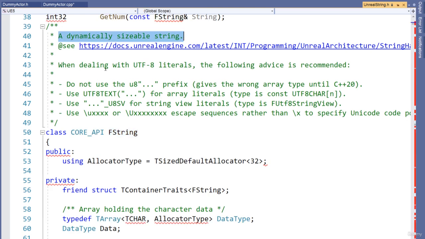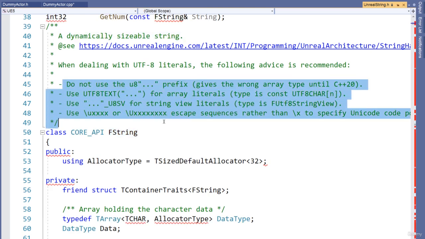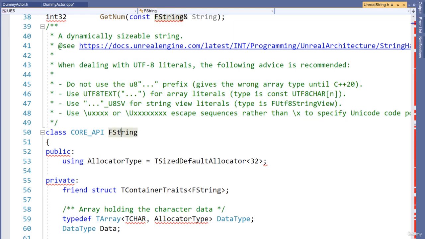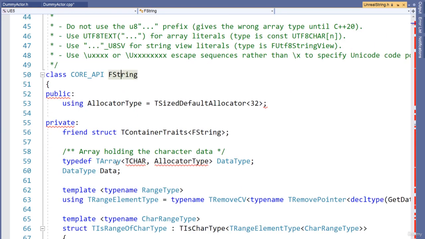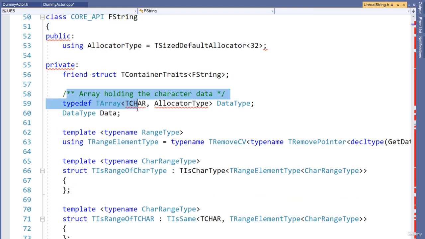Notice we have this FString class which is part of the core API module. We have some comments as well. This is a dynamically sizable string and some more use case notes. In the private section, notice that we have this typedef, a TArray of TChar named DataType. Then a variable is declared of that type named Data. So the FString basically handles a character array for us.